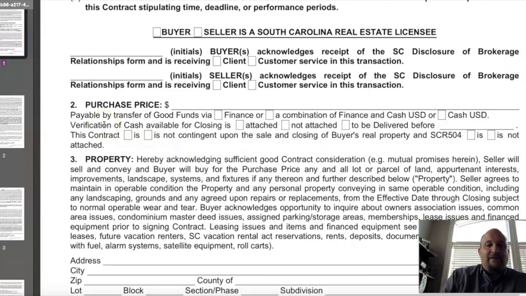Verification of cash available for closing is attached or not attached or to be delivered before. So obviously this is the section where your pre-approval or your proof of funds is going to be notated. So if you're sending it with an offer, if your buyer has it, then obviously you want to check the attached. If you don't have it, then obviously not attached.